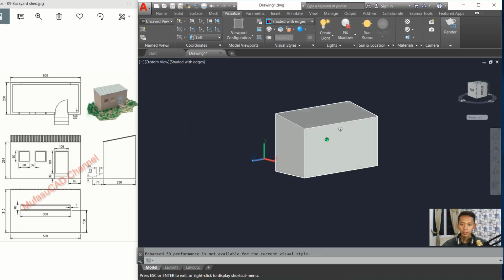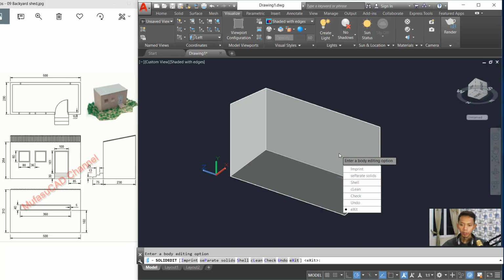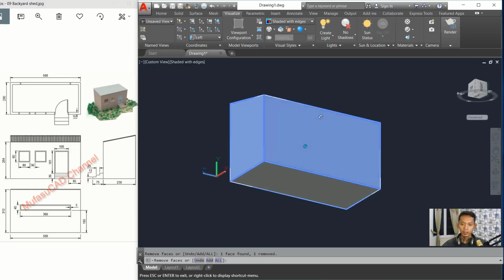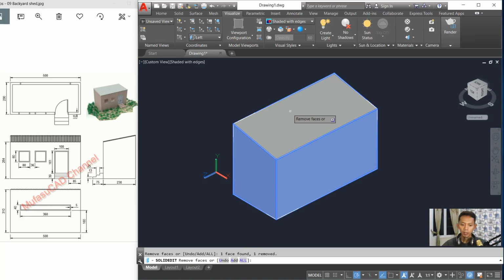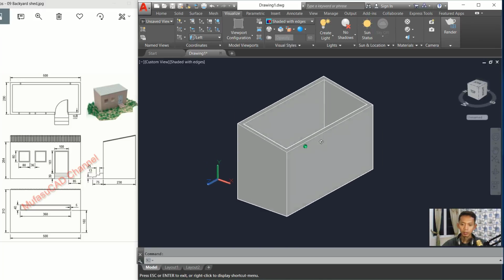Okay. Next you can use the shell command. You can type solid edit command, use the body option and click shell. For the object you can select this object. Next you need to remove faces. Okay, I will select this face and then select this face. Enter. Now you can set the shell offset distance about 15 and enter. Enter again to finish this solid edit command. Okay, we have already shelled this 3D model.